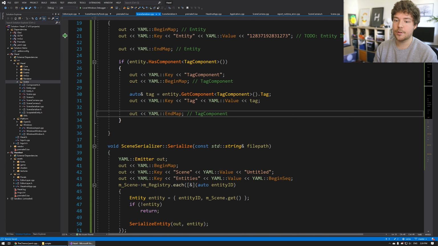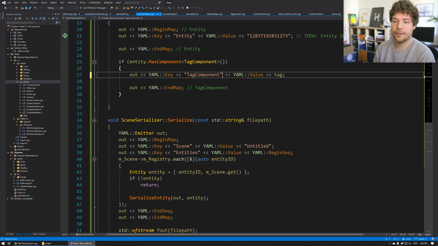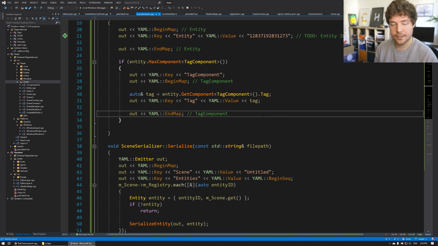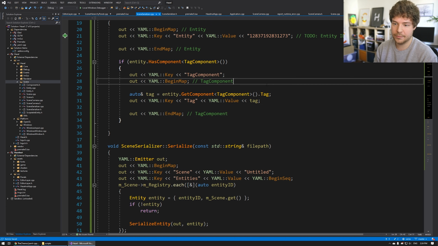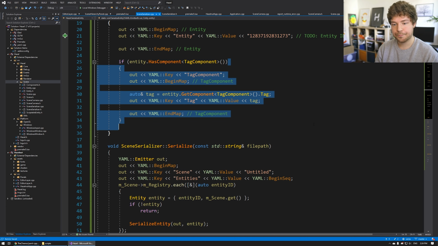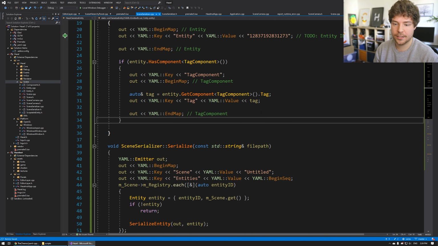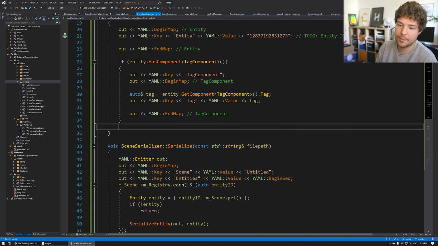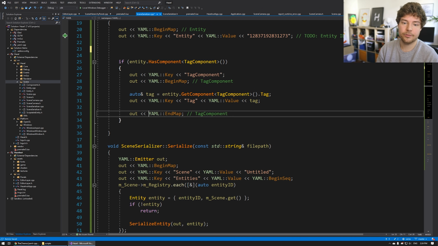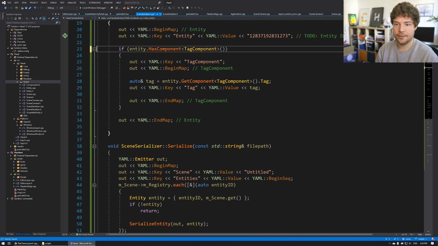Now in this case, a tag component is just a tag, so I could have essentially made this code look like that, right? Tag component equals tag. But for consistency's sake, because I'm trying to keep this consistent with other components that will have more than one data field to serialize, I've done it a little bit differently. Even though for this example it might be overkill. And that's our tag component. Then I'll end the map, which I should have done here. And I think that's it.